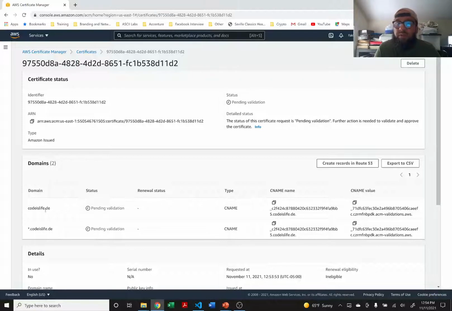The reason is, what if I go to google.com and say, hi, I'd like to use a certificate to protect google.com? Sure, I can issue you the certificate, but verify that you own google.com. In this case, I definitely do own codeislife.de. So the way that you verify that you own codeislife.de is we're going to duplicate this tab.